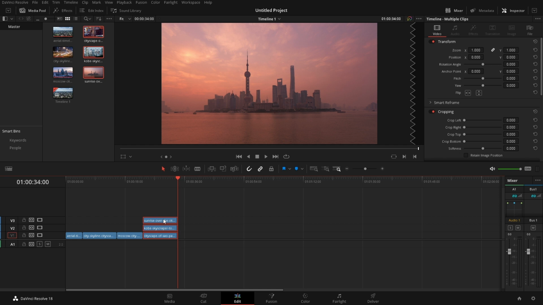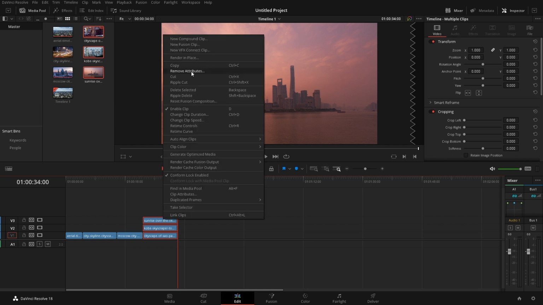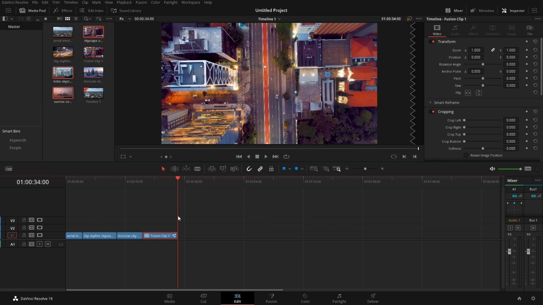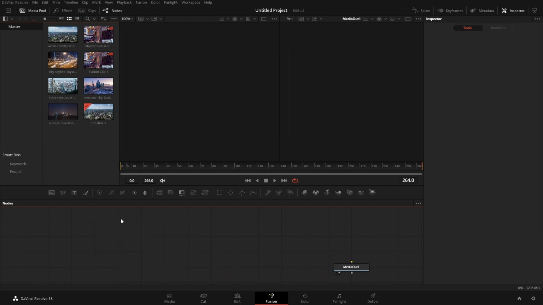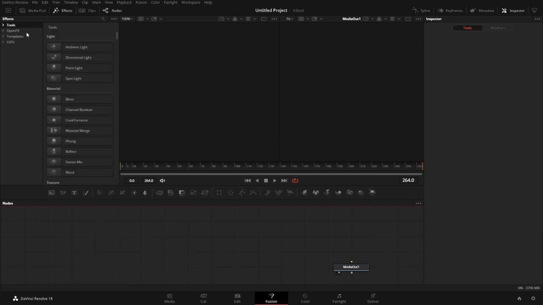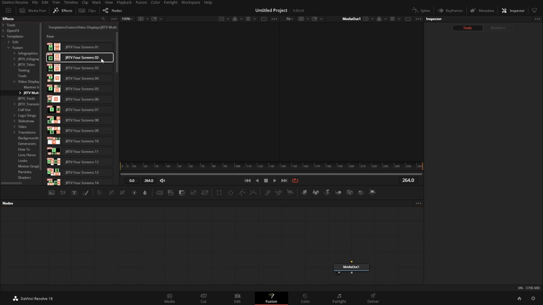From here, we know that these are the three that we want. We're just going to right click and go new Fusion clip. It's going to turn into a Fusion clip and we can go over into Fusion. From here, we have a bunch of nodes. We're just going to take all these nodes and delete them. We don't need them. We're going to come up here to effects and actually go into where we have them saved. So here they all are.